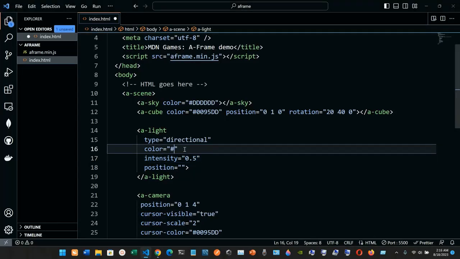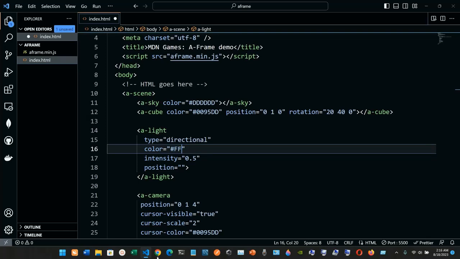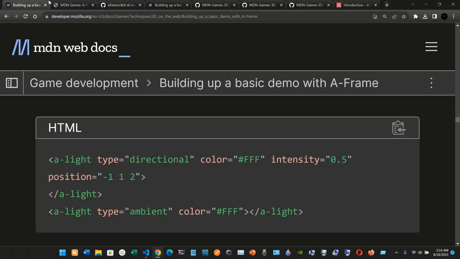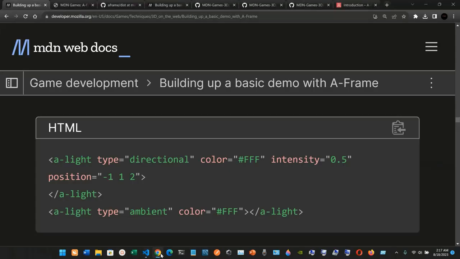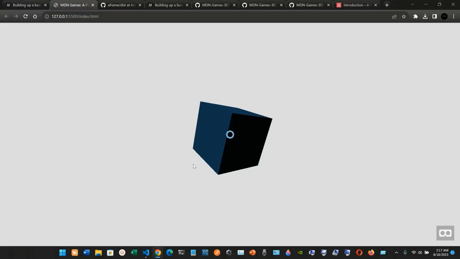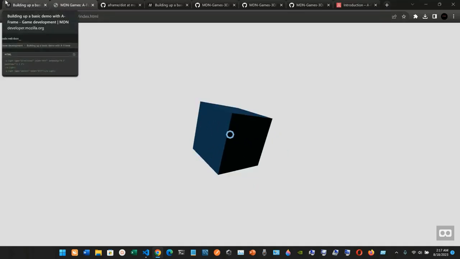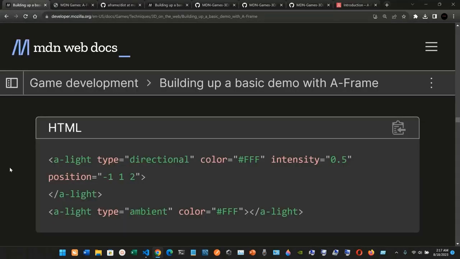So we have that up to this point, and let me see if I make it 3D. Okay, let's just leave it like that in triple F. And now the position is gonna be -1, then space 1, and space 2, like this. So it has to be separated. As you can see, it's like this. We can refresh it, and it's taking a nice look.